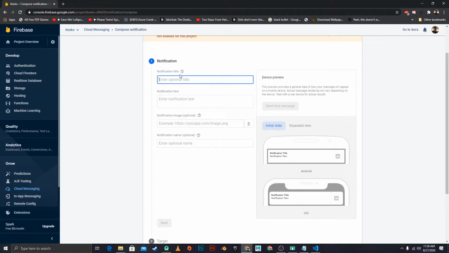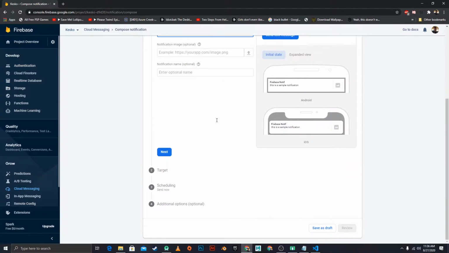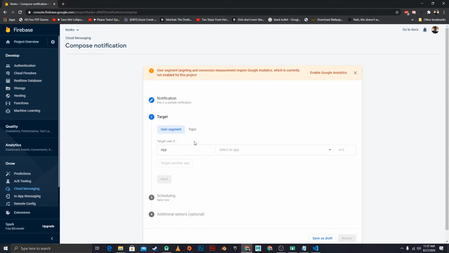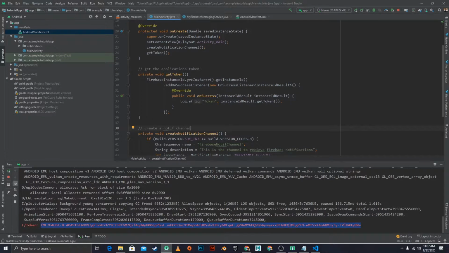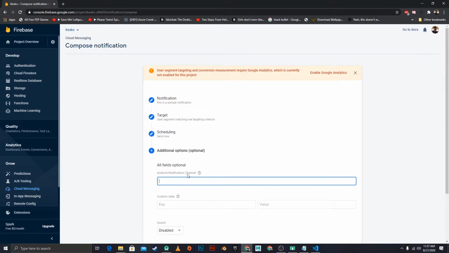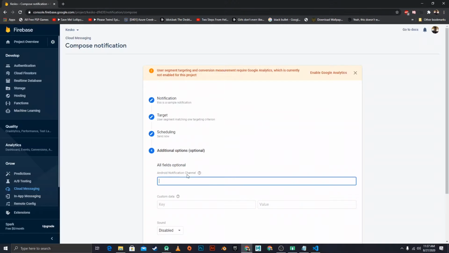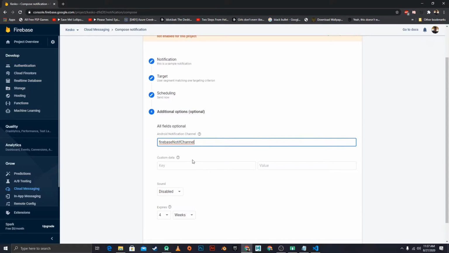So the title of this notification, I'm going to call this Firebase Notif, and then the notification text would be this is a sample notification. Next, we want to target the application that we're using. So for me, it's tutorial app right here. I'm targeting that. Next, nothing here, and then here we want to put the notification channel that we just created. So we can select Firebase Notif Channel, copy that, come here, and paste that in.